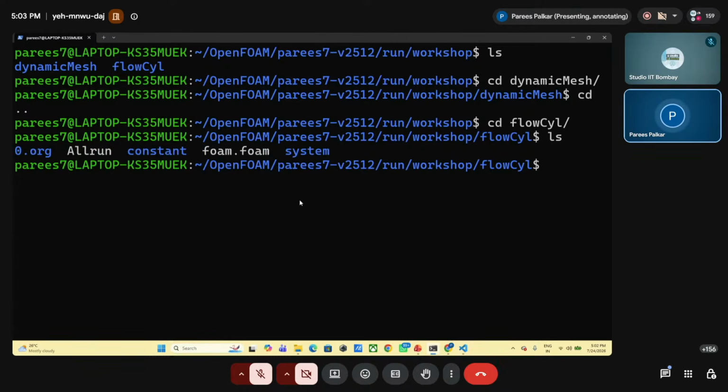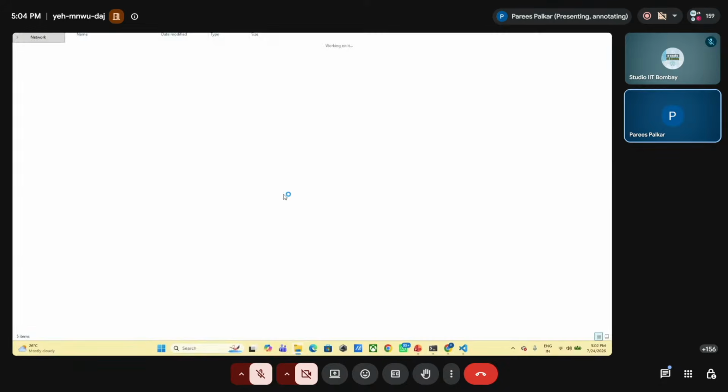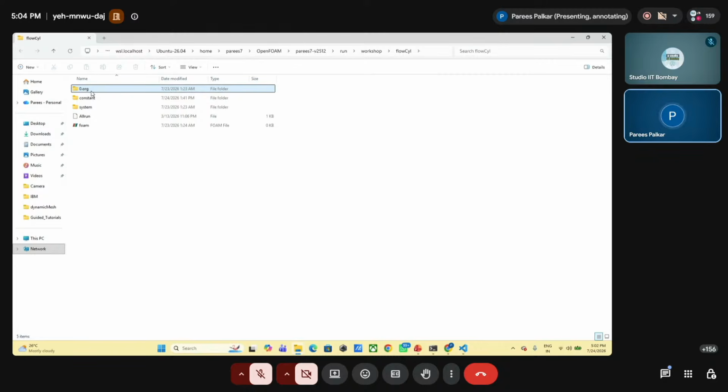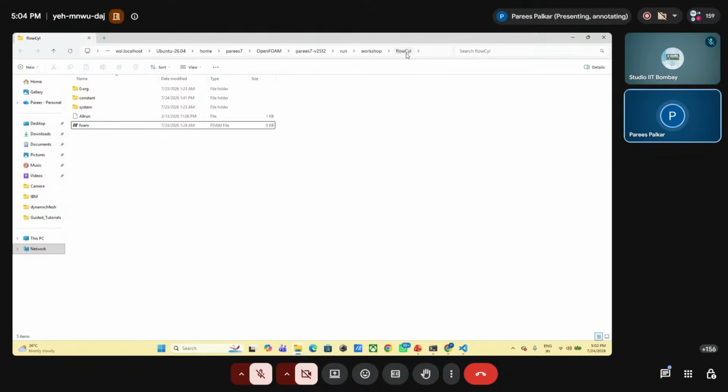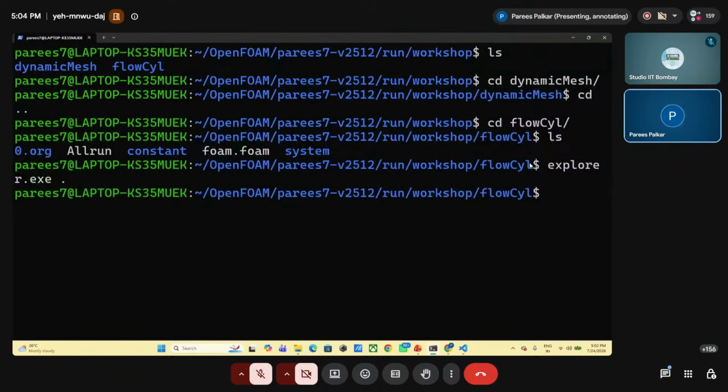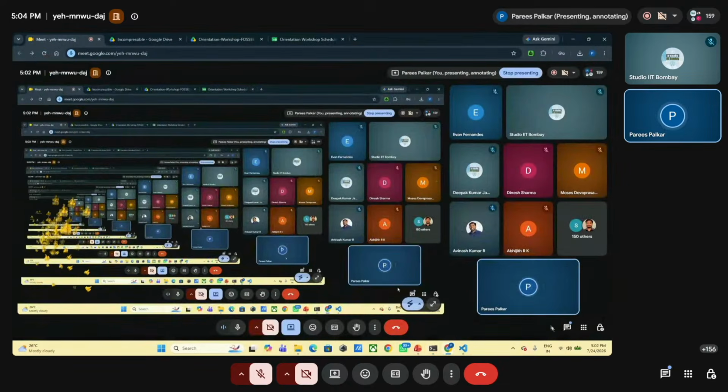If you want to view it in a file manager mode, as I said, you have to do explorer dot exe space dot and hit enter. Now here there are the same files: 0.original, constant, system, all run, and foam.foam. Here I was inside flow cyl, and here I was also inside flow cyl. So there was 0.original, all run, constant, foam.foam, and the system folder. Is everyone able to follow along till this step?